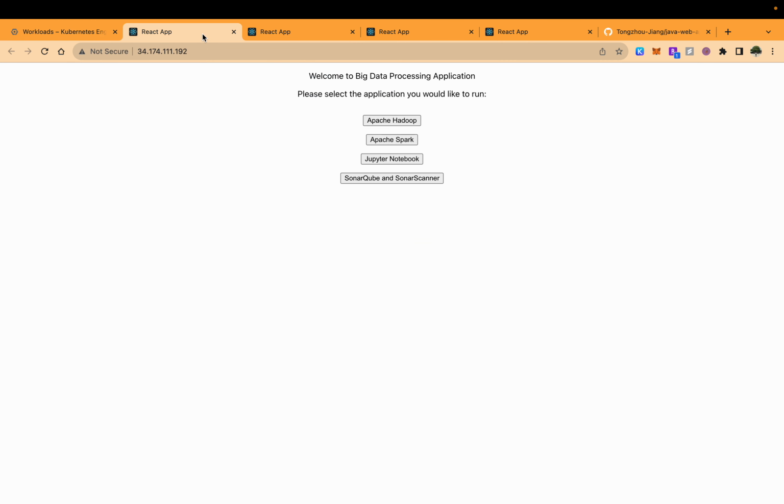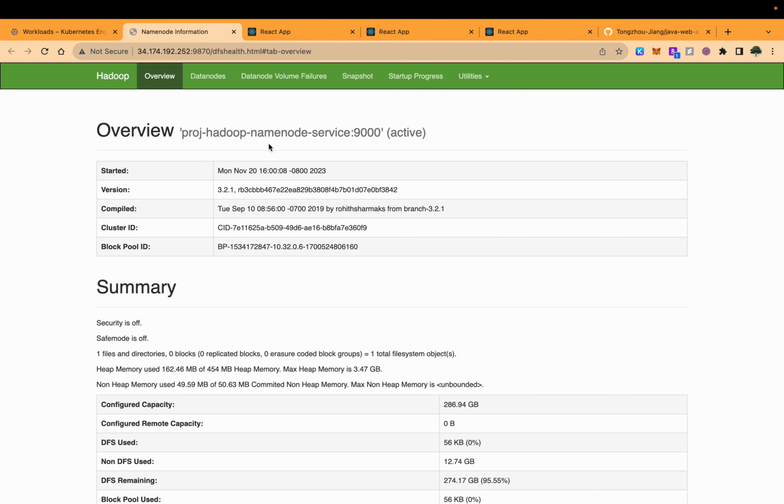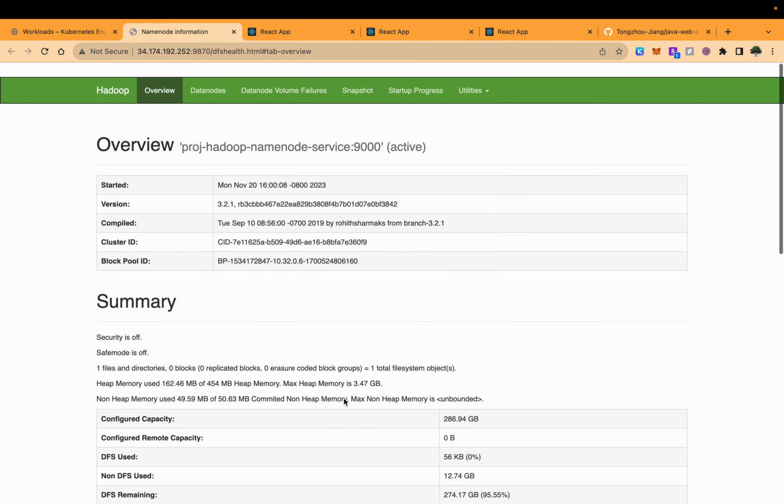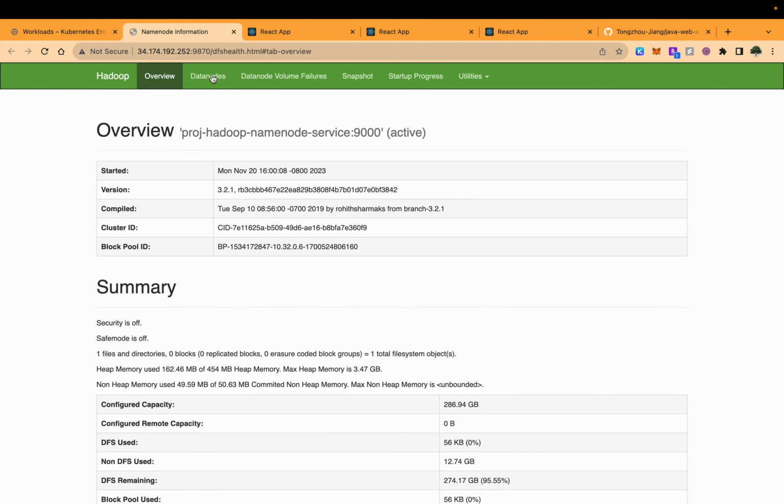And then we can go to our web app front end to try different applications. So here we can choose Hadoop, and then we go to the Hadoop name node page, and we can see that we have two live nodes, two data nodes, and we can also double check that on this tab. We can see we have two data nodes here. So that's the Hadoop part, and then we can check the Spark. So here we can see in our Spark cluster we have one worker node.